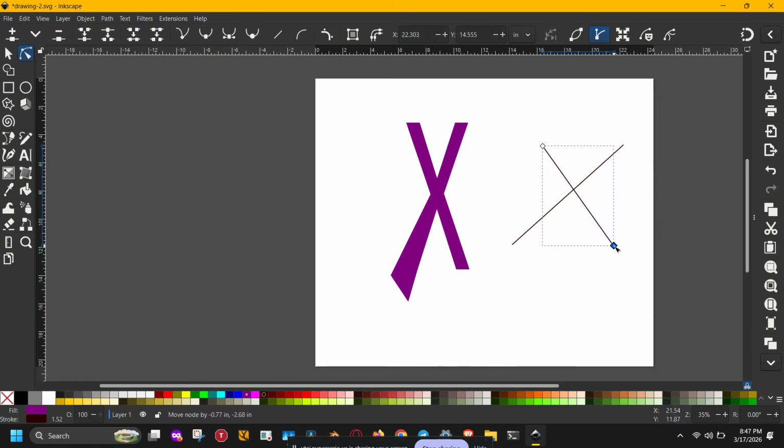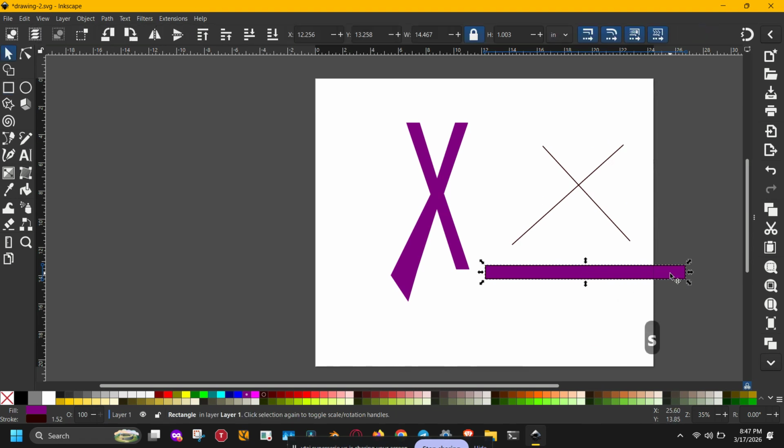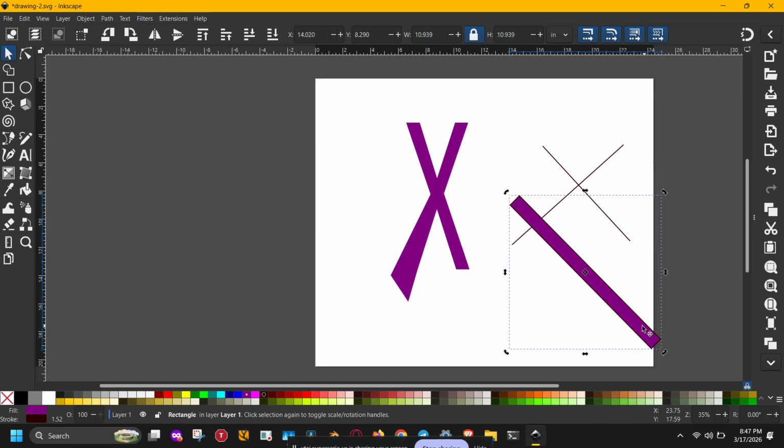Method 3 is using rectangles, which is ideal if you want a thicker, bold X. Select the rectangle tool by pressing R and draw a long, thin rectangle. Then switch to the selection tool with S, click the rectangle again to bring up rotation handles, hold Ctrl and rotate it to a 45-degree angle.